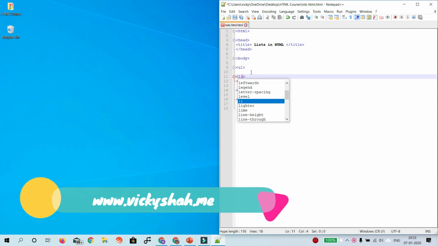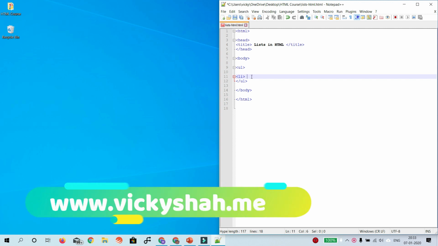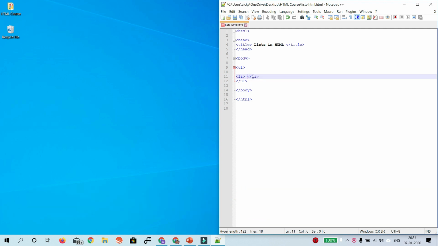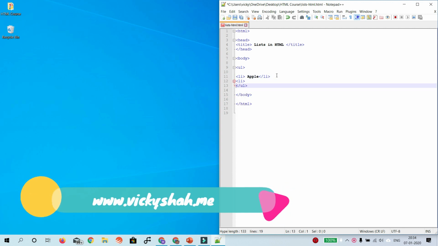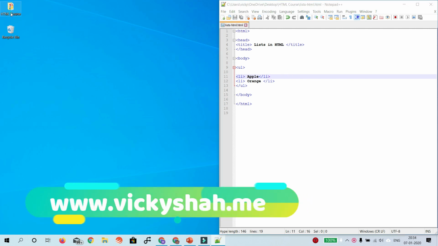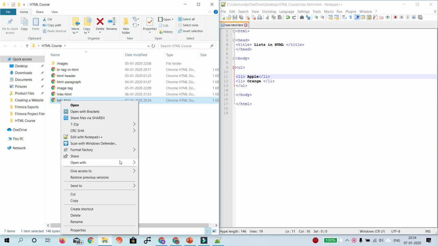Let's enter the first list item. If you're entering the first list item, we should start it with LI and then we should close it by /LI, and between the opening list item and the closing list item, we should have the actual name of the item. Let's say apple. Enter another item, LI, and then write orange and close this as well, /LI. Alright, so I'll save it here. Okay, I have saved it. Now once saved, I will open the HTML course folder, and within this I will have the lists.html file. I will open this with a web browser.